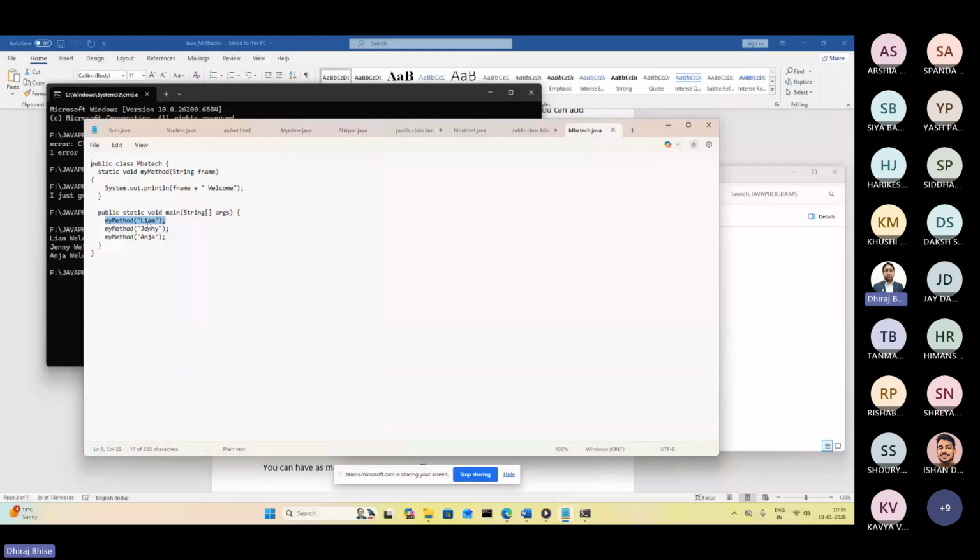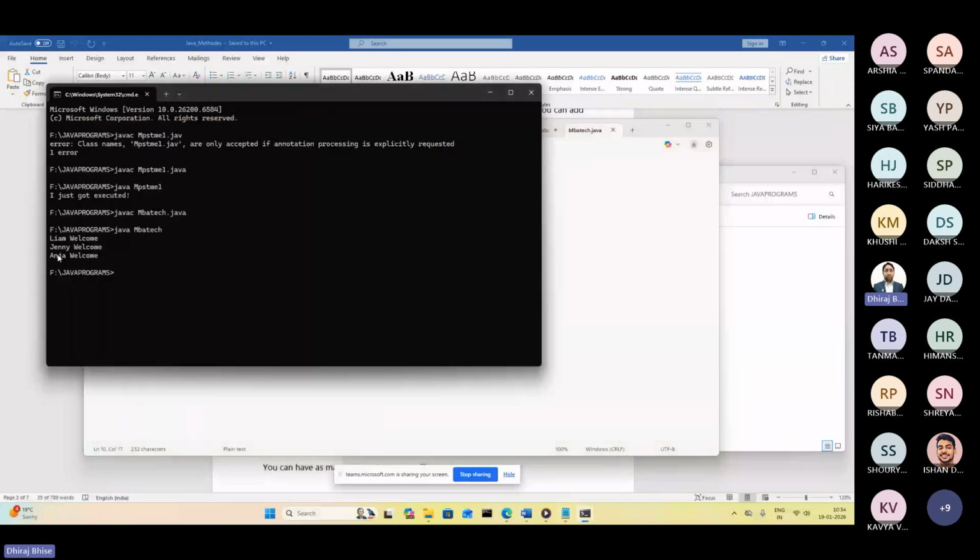So first time हमें मिलेगा this parameter with welcome message. Next time Jenny with welcome message. Then this way we will get the result. So here मिला हमें welcome 3 times with different values of the variable. Okay, so this way it gets executed.